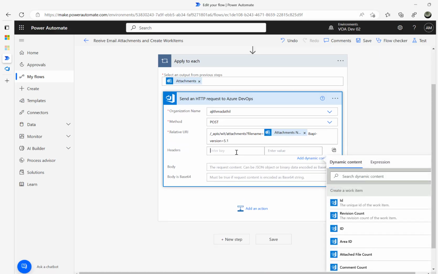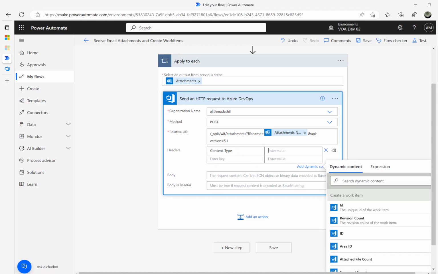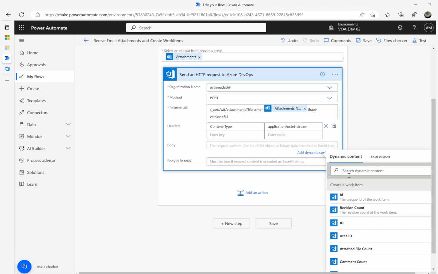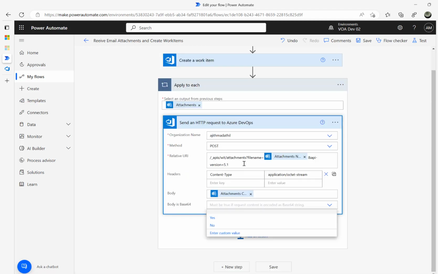Yeah. Then the content type. Okay, the content type is application/octet-stream. Then the body. Okay, for the body, we need to look for the attachment content. So that's attachments content we need. And here we need to say body is base64, yes. Okay, so at this stage we have created the attachment in Azure DevOps, but we haven't linked it. Okay, so let's save this.